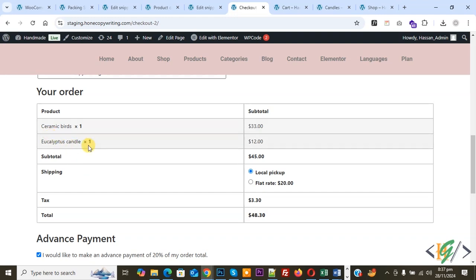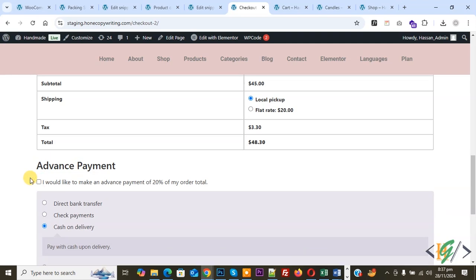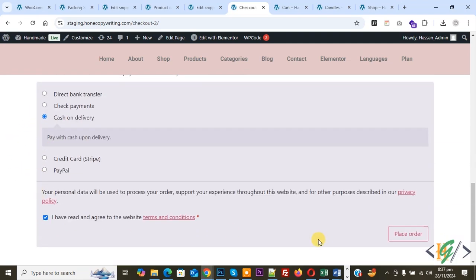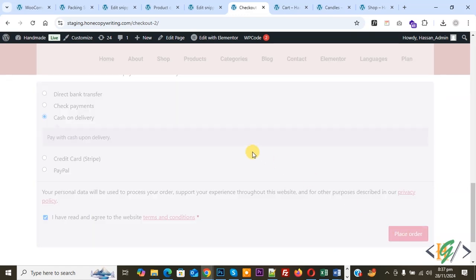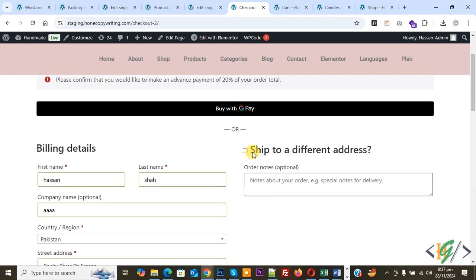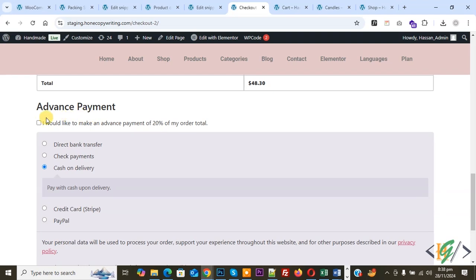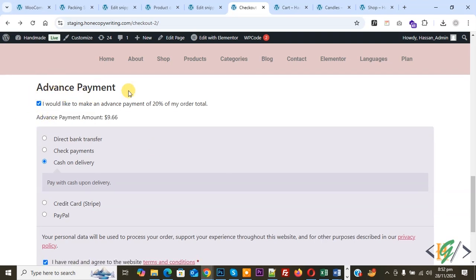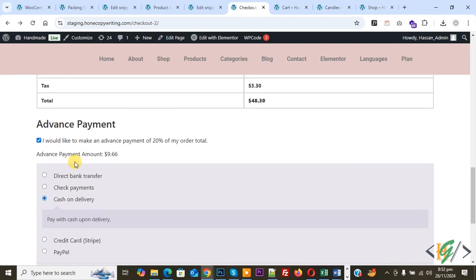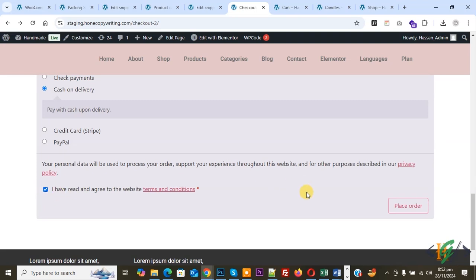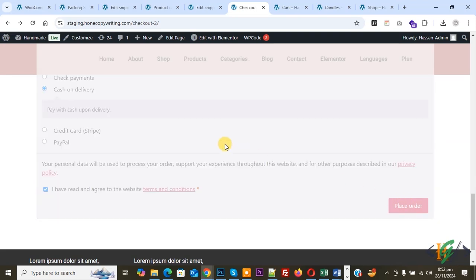Now you see candle. First disable it, and we are going to place the order without enabling this option. Enable this option and then click on place order. Now you see the error: please confirm that you would like to make an advance payment. Now scroll down. Enable this option. So we enable this option, advance payment. We select cash on delivery. We have two products, one from the mentioned category, one from another product category, and then enable this option and click on place order.